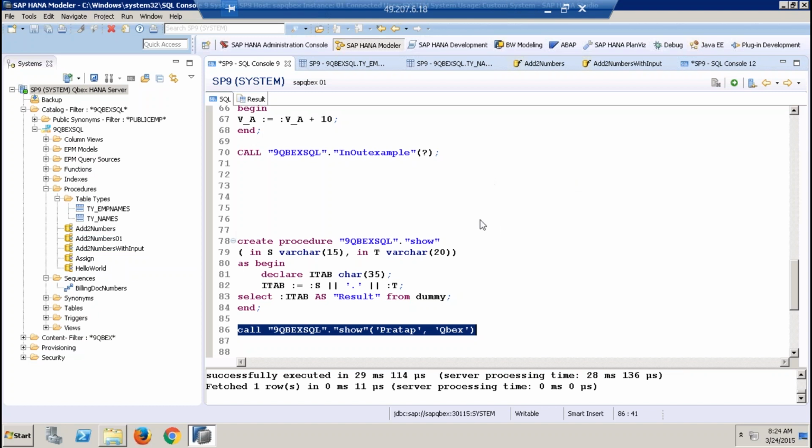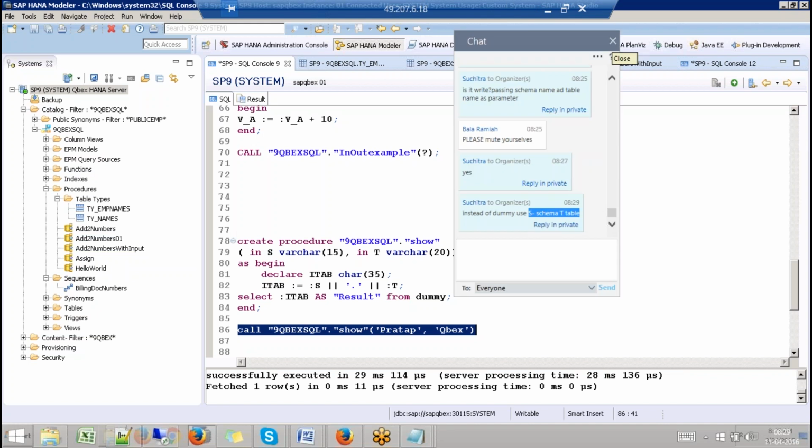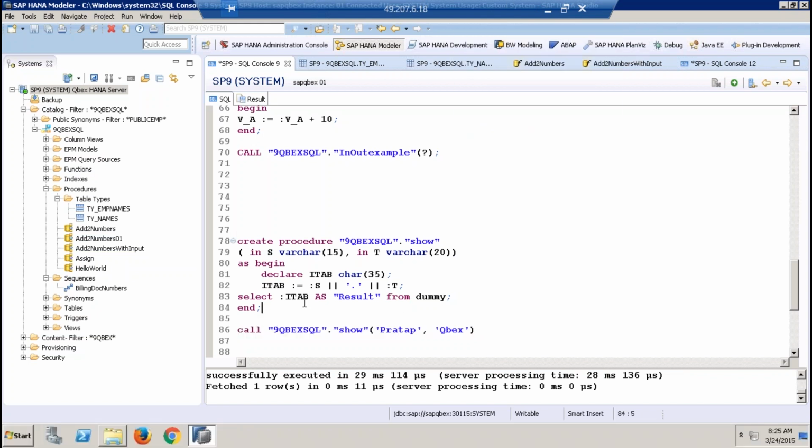Instead of dummy, use S hyphen schema T table. No, you cannot, because why am I using dummy? Because I want a select statement, but I'm not reading from any of the table. That's where I use dummy. Any other question?